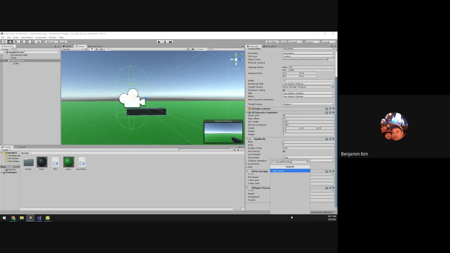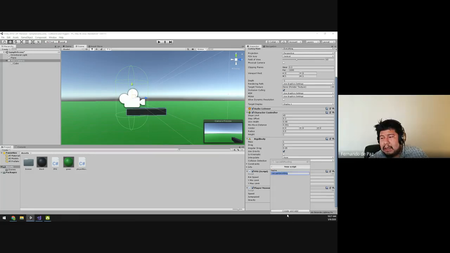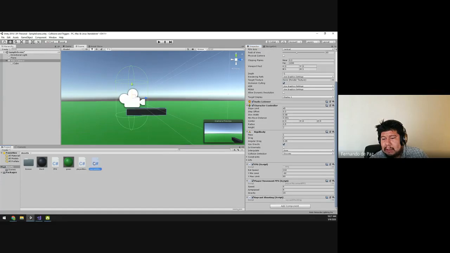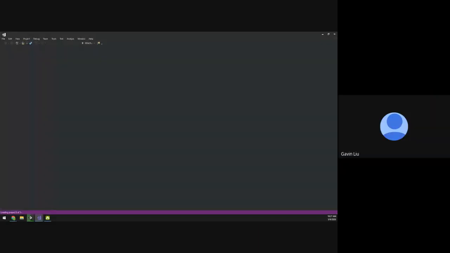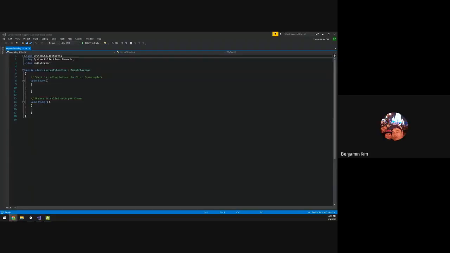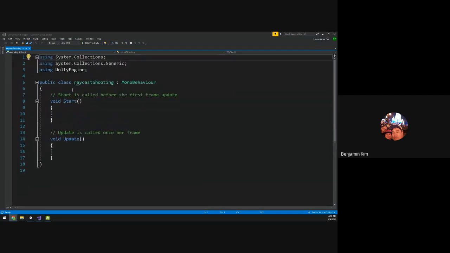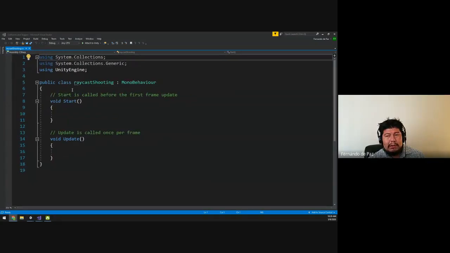Is that making a new script? Yeah, click on new script, and then it's going to give you an option, create and add. Just click on create and add, and then the script pops up. Double click on the script, and you should get Visual Studio. If it doesn't open Visual Studio, then the script name may only consist of A to Z. Make sure there's no space between raycast and shooting.